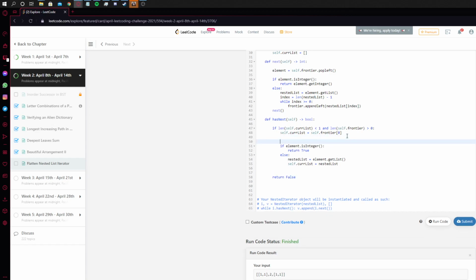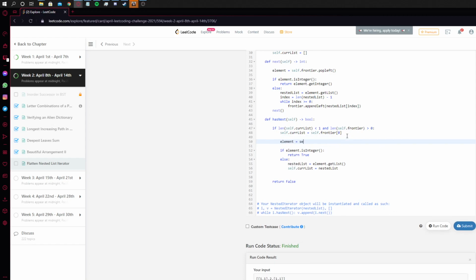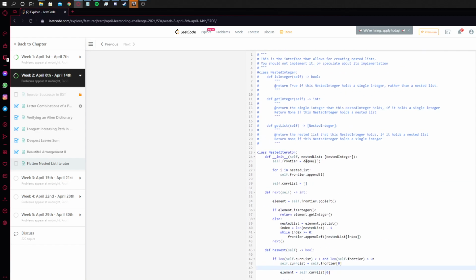Then I can do element equals list 0 to guarantee to have something in here. If it is an integer, true, else element equals element.getList. Okay, and self.current list doesn't... Does that remove everything? Yeah, I think it doesn't handle that. So it's bad. Where's that example?